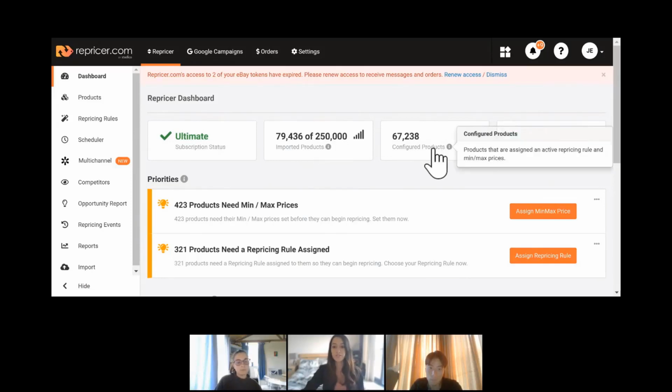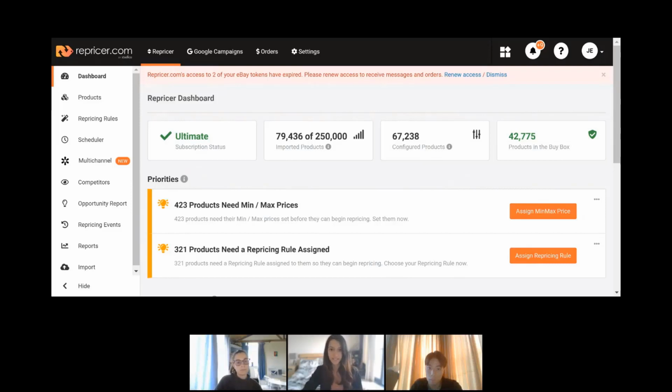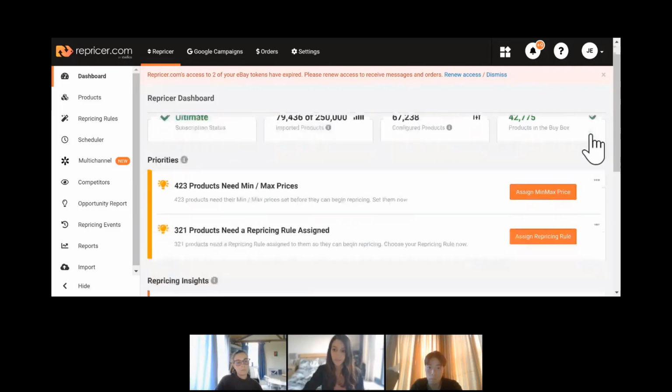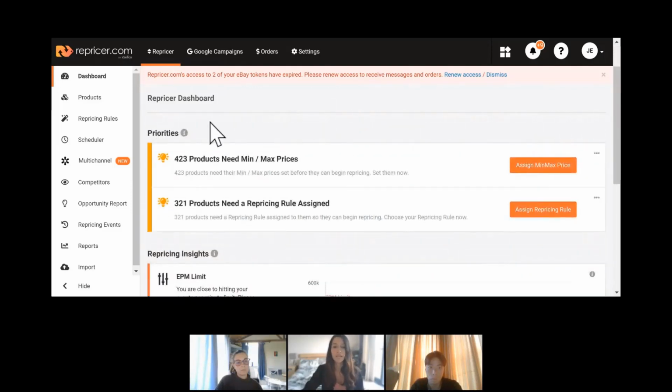Then here you're going to see the configured products you have. That means the products that already have an active repricing rule, a minimum and a maximum price. Then on the side here, you're going to see all of the products that are currently winning the buy box. Then just below here, we have this priorities area.